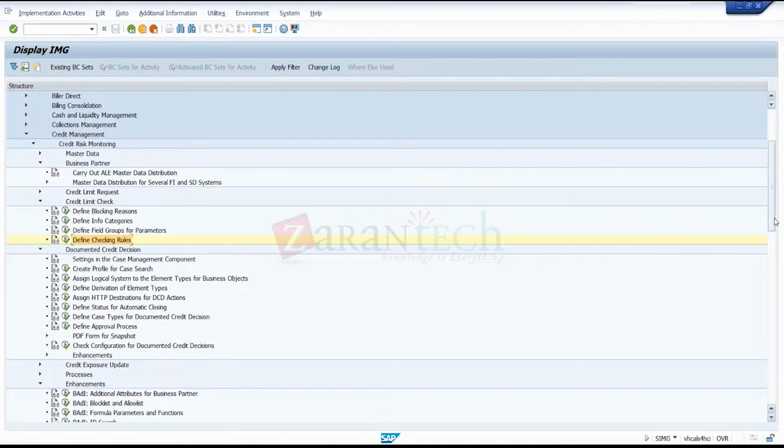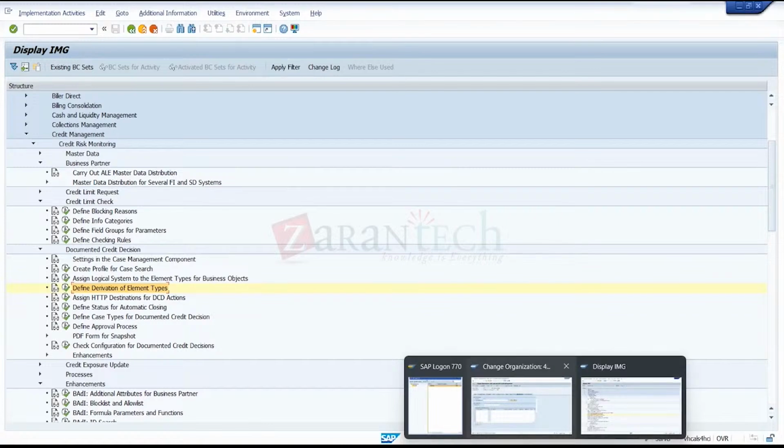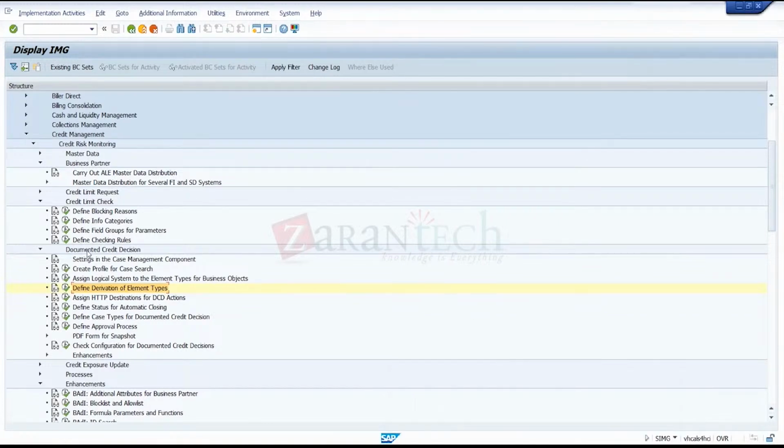So this can be used by the management for the case history. These are related to the case history. So case search. When you finish, we'll see that case history. You can see that. So this is basically the case search. For case search, you can use the option document credit decisions. So that's a profile there.